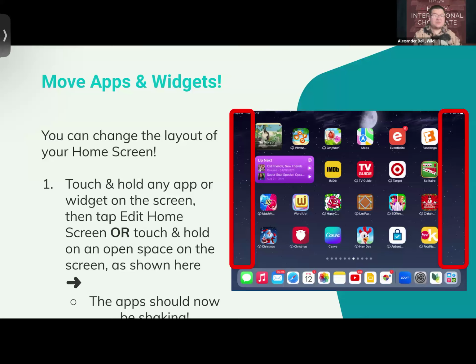You can touch and hold any app or widget on the screen, then tap Edit Screen, or you can touch and hold on an open space on the screen as shown there. So that's two methods. And again, either method that you do, the app should be shaking. That's how you know you can edit the display of those different apps. Okay, so I'll demonstrate both.